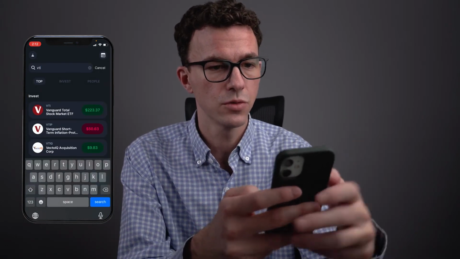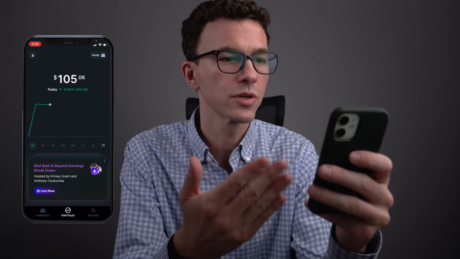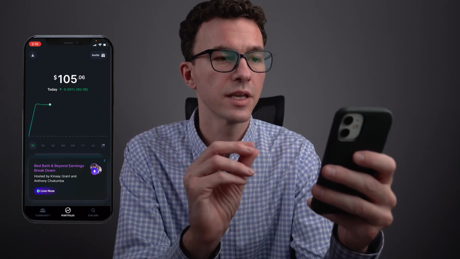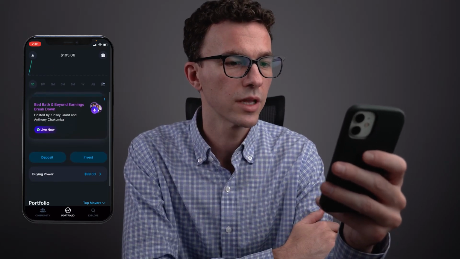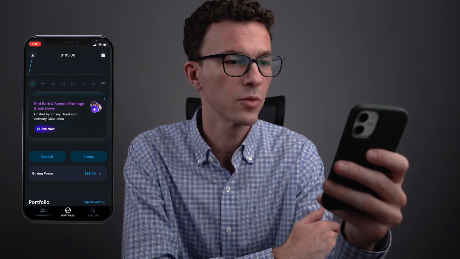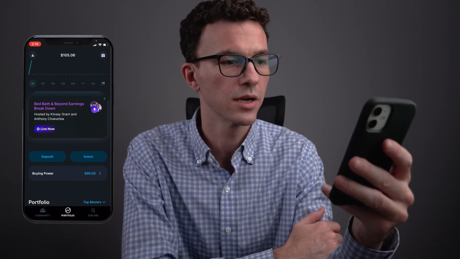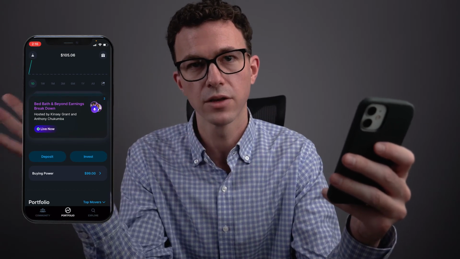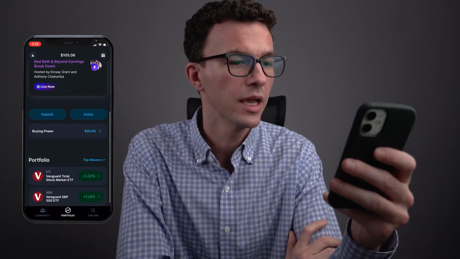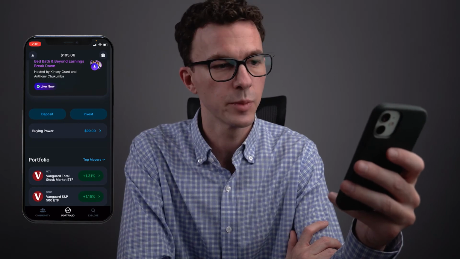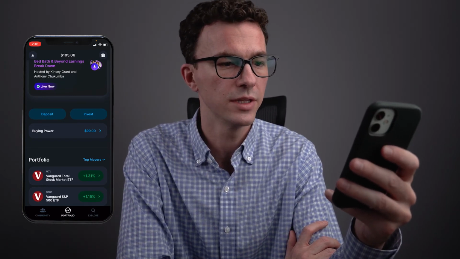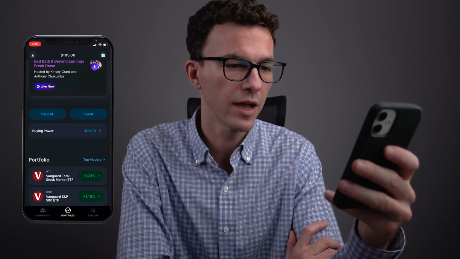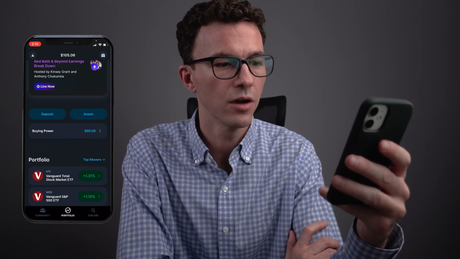Let's go back and view our portfolio. Okay, so here's our updated portfolio. I have $105.06 currently. If we scroll down further, you can see if you want to deposit more funds or to invest, you can do that here. And the buying power I have is $99. We invested $1 of the $100 already. And then scrolling down further, here is my portfolio. So I own $1 of VTI and I imagine $5.06 of VOO.